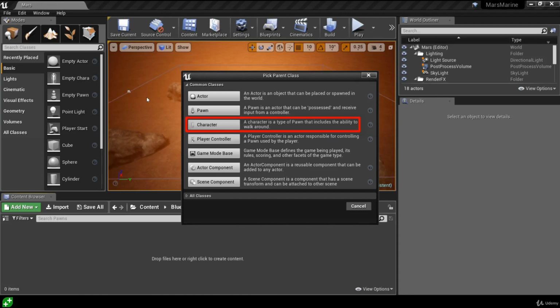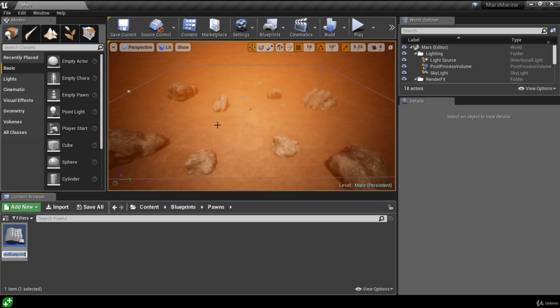However, the difference about this character class is that it already comes with components built into it that make it perfect for humanoid-like characters. It actually extends the pawn class. So this is what we're going to use to develop our player character. So what shall we name this? Well, the player character for our game is going to be a Marine on Mars. So let's name this asset BP for blueprint, underscore Marine. And remember, we have to use the underscore because Unreal doesn't allow us to name assets with spaces.